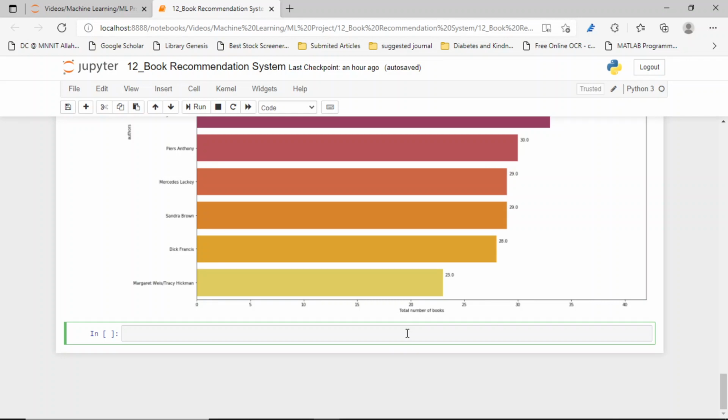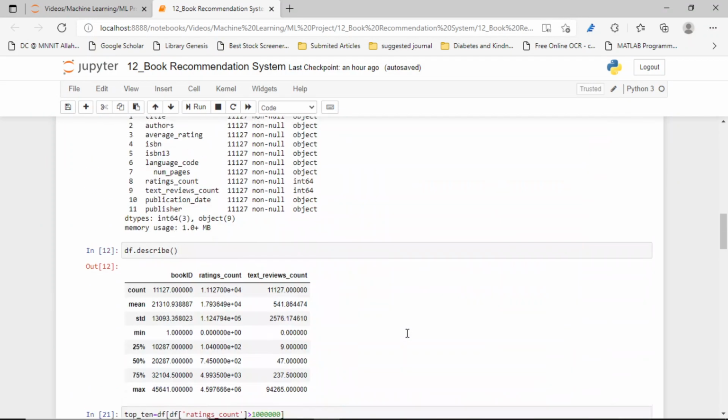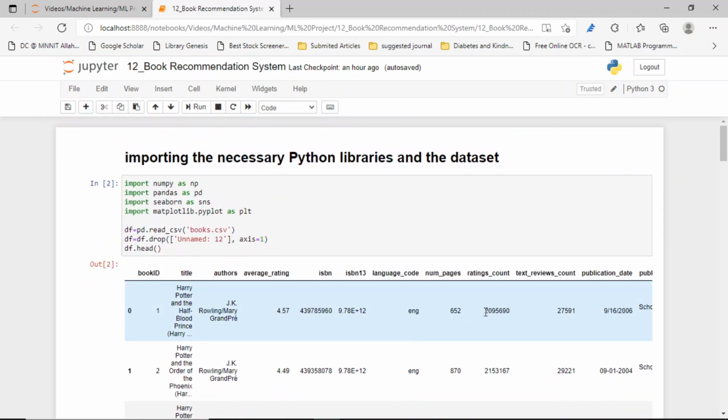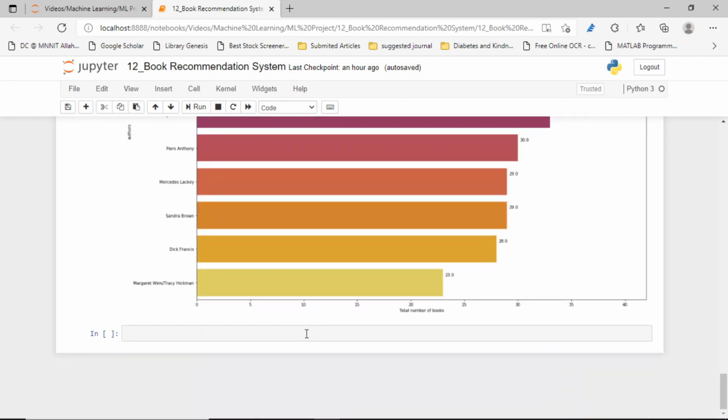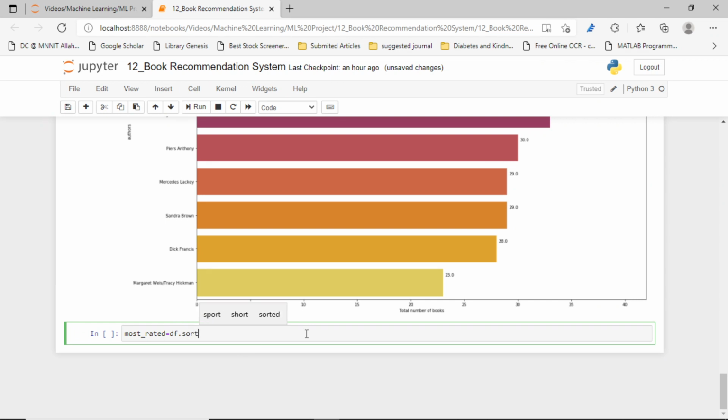For that we have to take the first two columns. First we have taken the rating, after that we have taken the text reviews. These two columns we are going to show. Rating first, sorry, not this, the rating count we have taken. After that, based on which is the most reviewed book, we sort it. Okay, let's see one by one. So first, the most rated book. First we have to use the sort function, sort values.